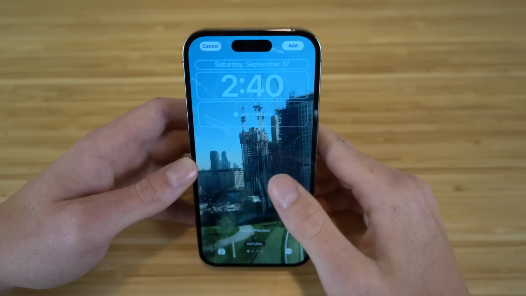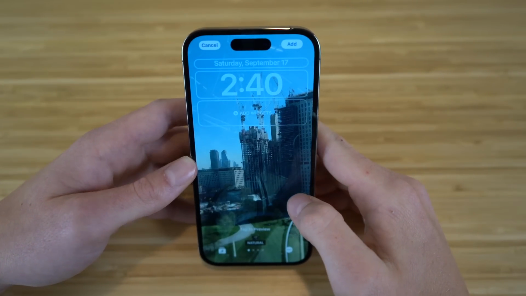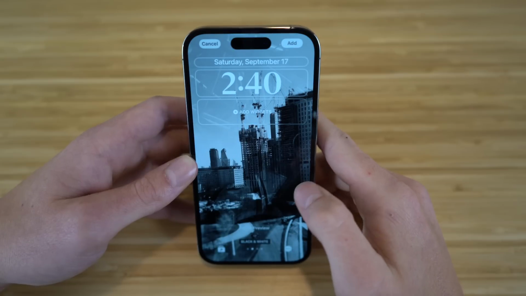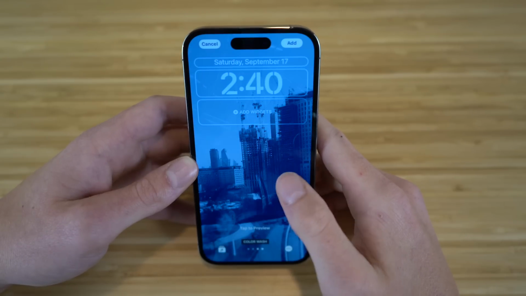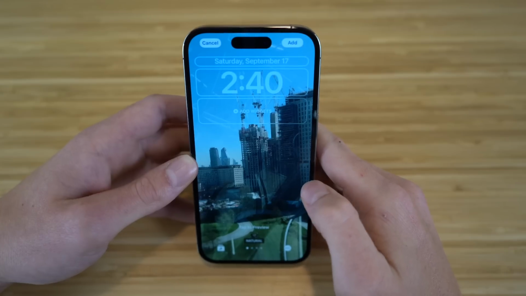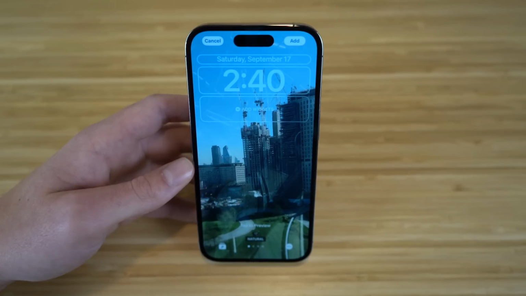And all these photos are great, so I definitely recommend trying it if you like taking photos and have some high quality ones. You can choose the black and white option, duotone, color wash. Any of these options you can choose from with your lock screen on your iPhone and iOS 16.